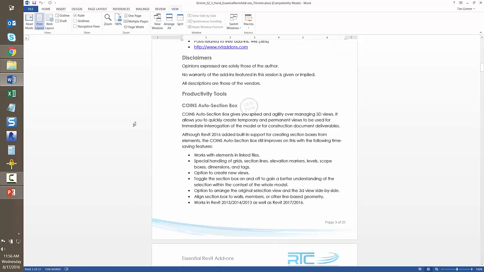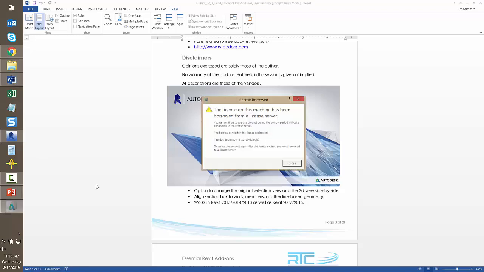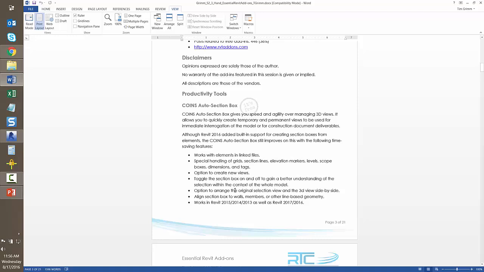Okay, and the first one that I'm going to highlight here is the Coins Auto Section Box. I do have many of the add-ins installed. The ones that are small and I can demonstrate quickly, I'm going to go ahead and show those. A few of the broader applications, I'm going to go ahead and play videos for those.